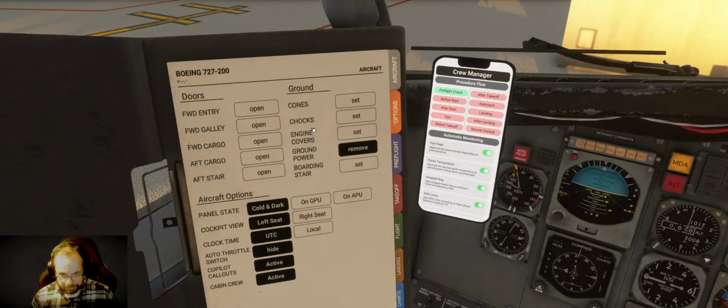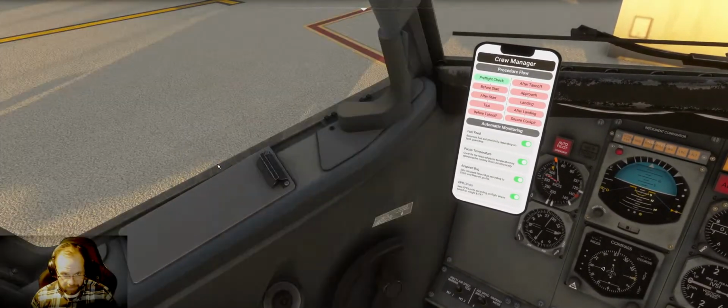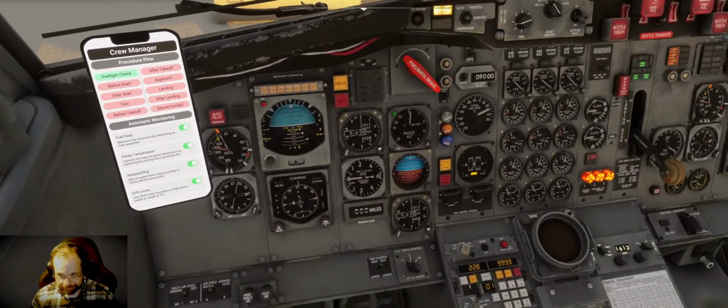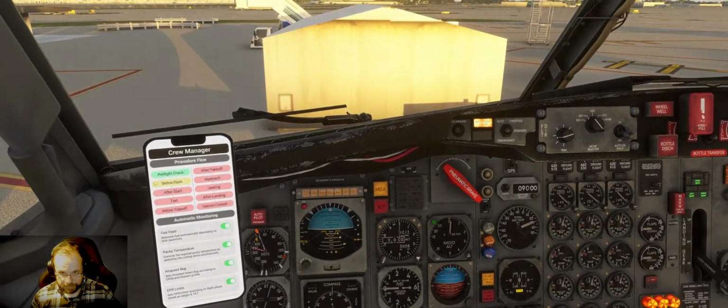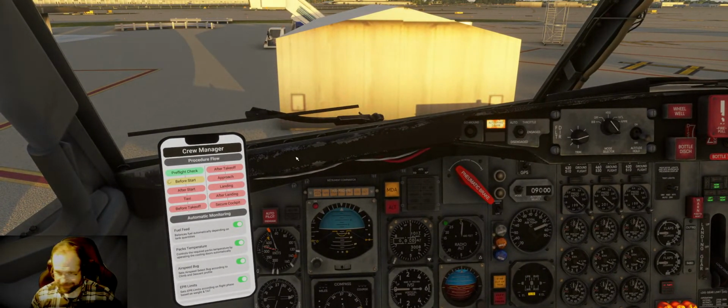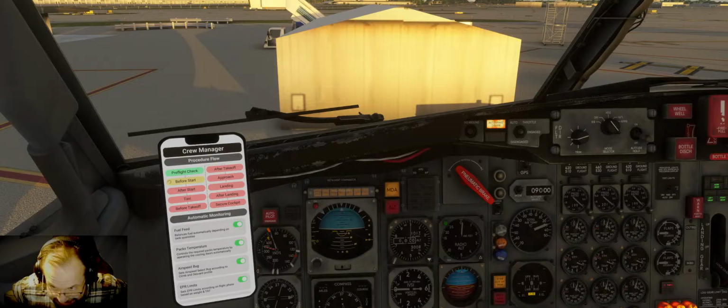I'd like to get our IFR clearance to rotate. All right, everything's disconnected. Let's do our before start. We're going to start up on stand and do a power back because why not? It's a 727 anyway, right? In 1976 they would have been doing power backs anyway. It was very common.